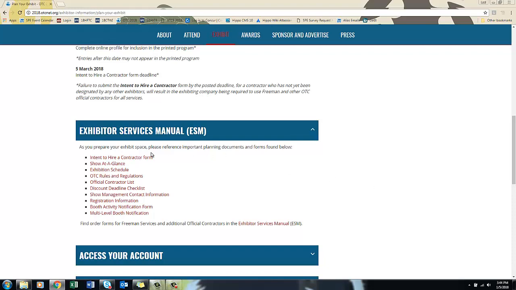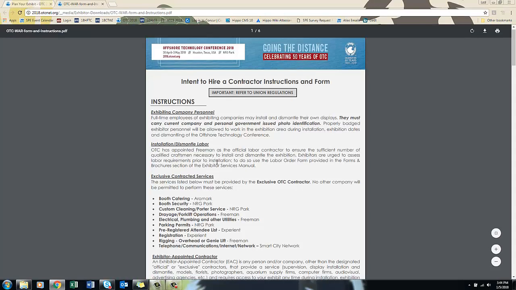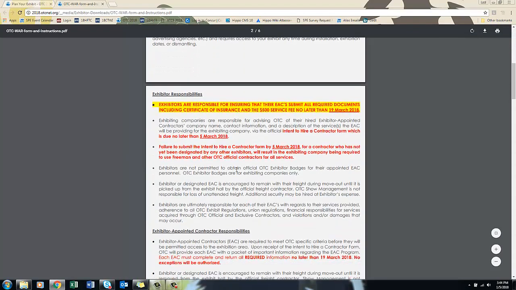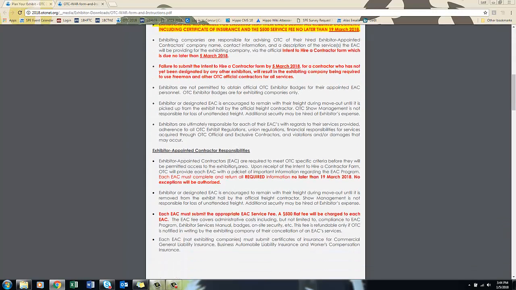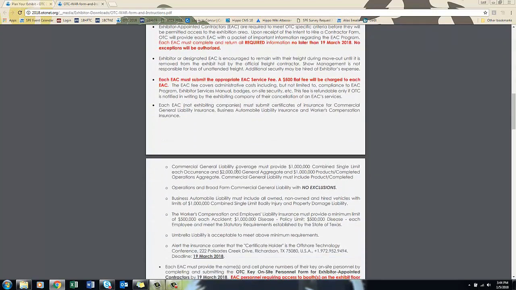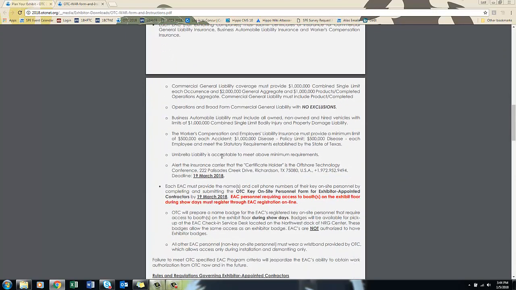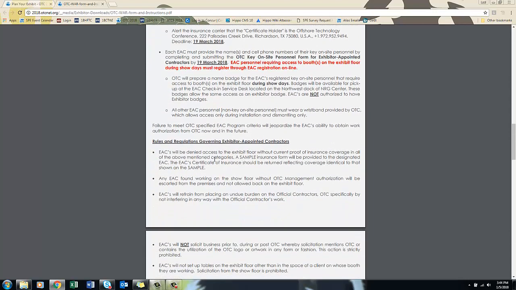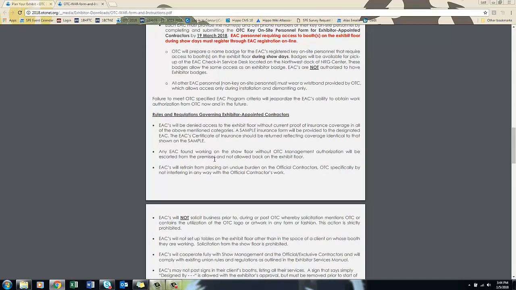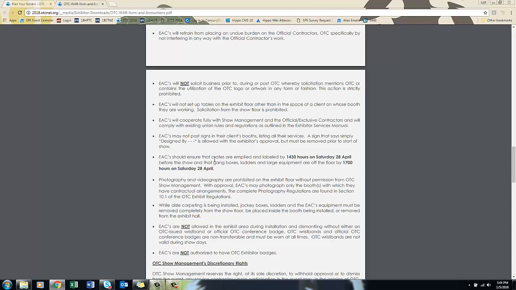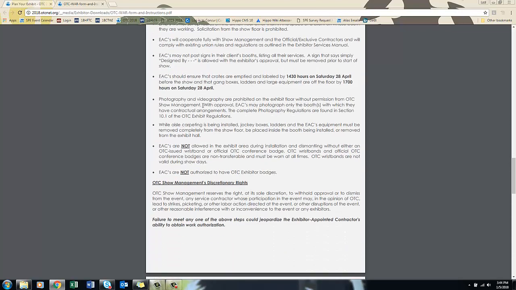The first document you'll see is the Intent to Hire a Contractor form. If you plan on hiring a third-party contractor other than Freeman to build your booth space, you'll need to complete this document. Please read this form in detail as it contains very important deadlines and rules and regulations that apply to hiring a third-party contractor. It's imperative that you submit this form by the stated deadline. Failure to meet this deadline could result in the mandatory use of Freeman Exhibitor Services, our OTC 2018 General Services Contractor.